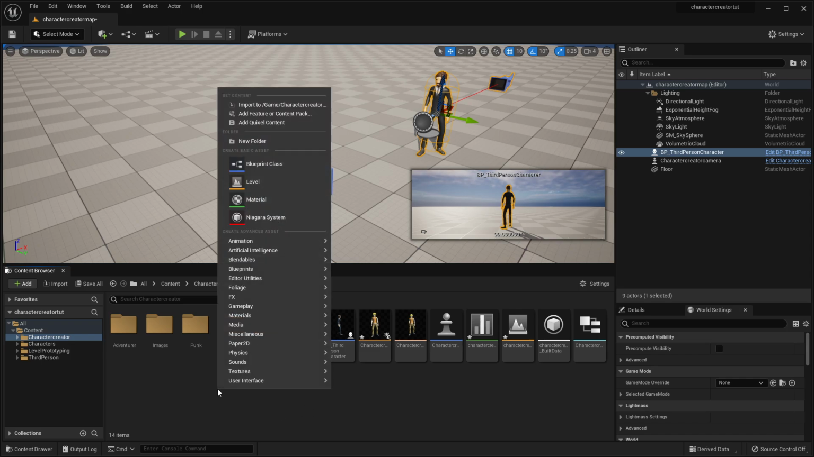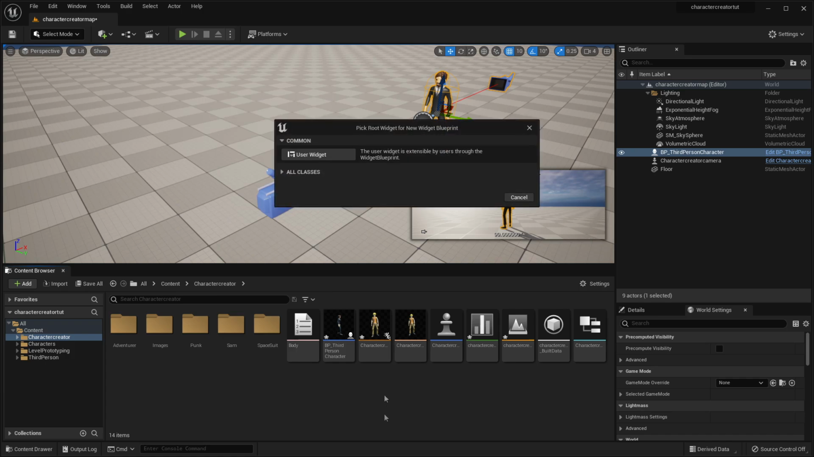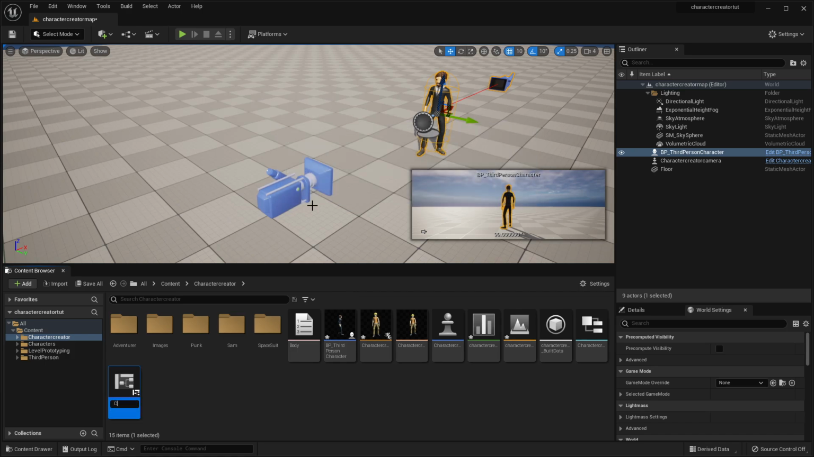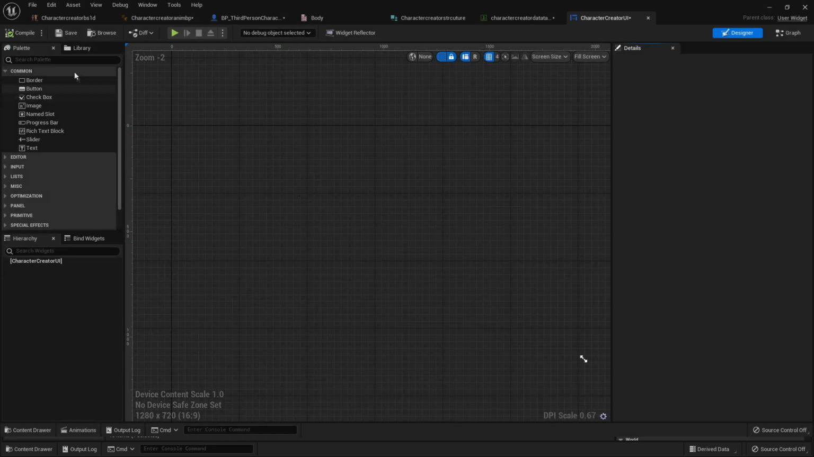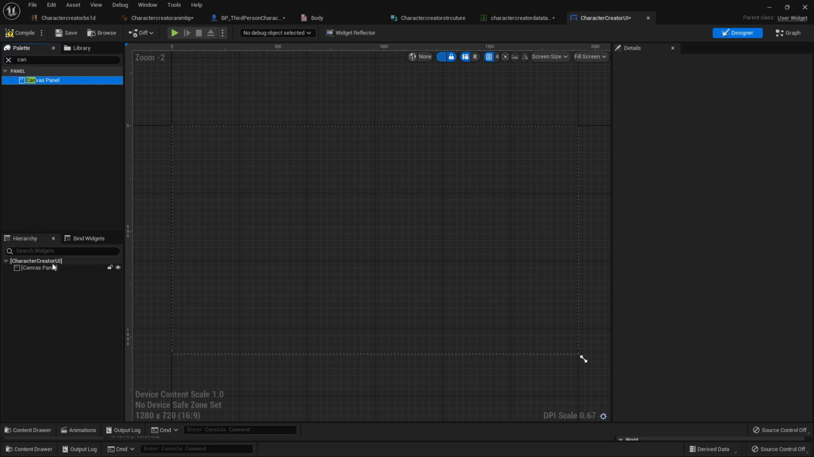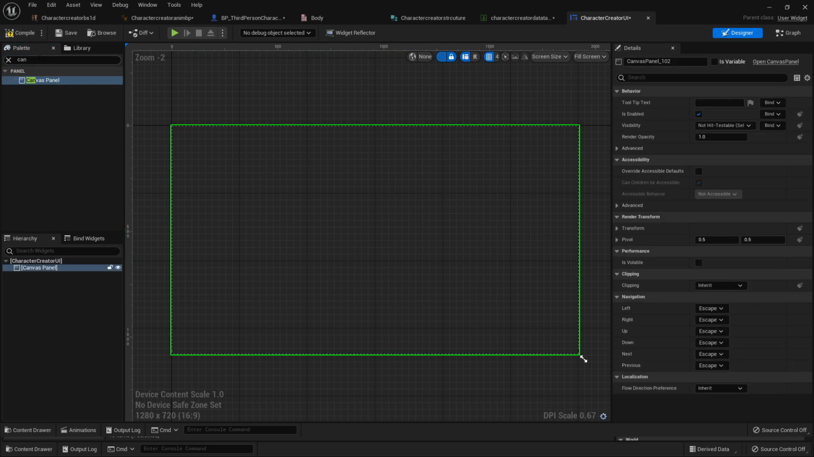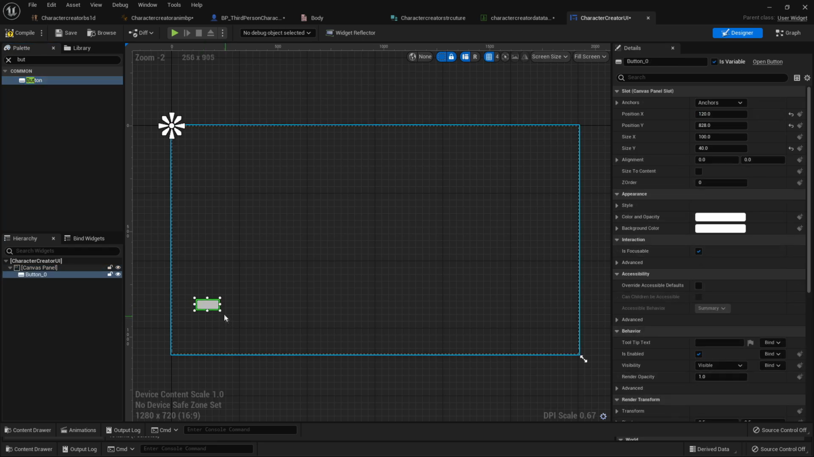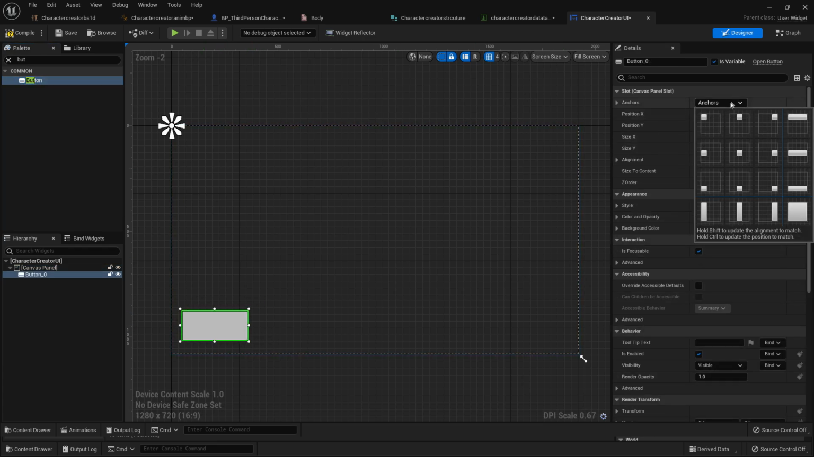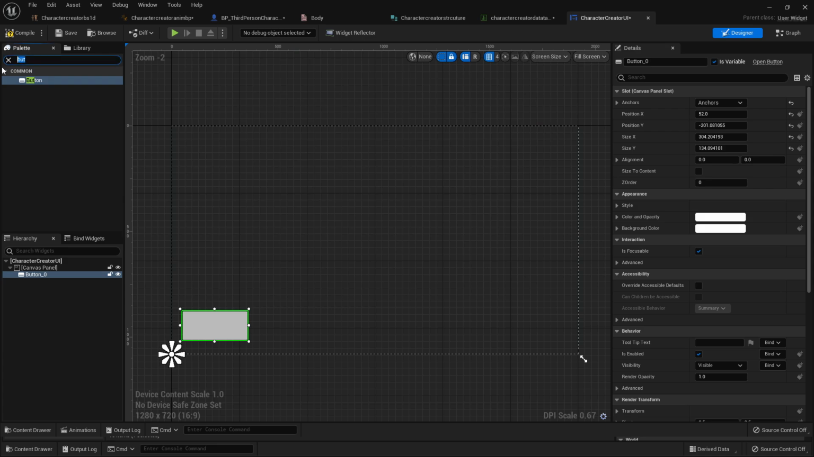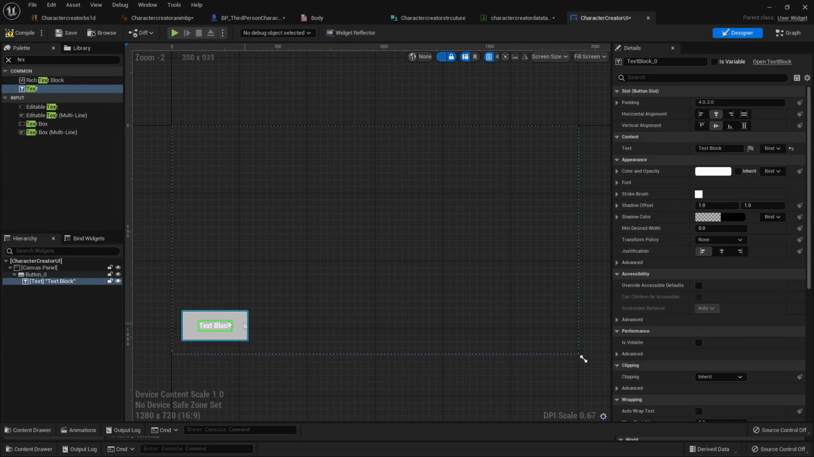So let's right click, go User Interface, select Widget Blueprint, select the User Widget, and then we just want to call this character creator UI, and then we just want to double click, open it, and in the palette we just want to look for canvas panel and select this and drag it to the character creator UI. And then what I'm going to do is look for button, and anchor this to the bottom left, and then look for some text, drag it here, and I'll make this text say start.